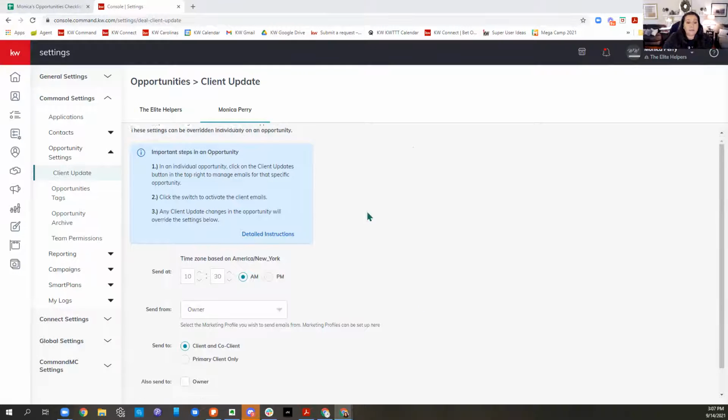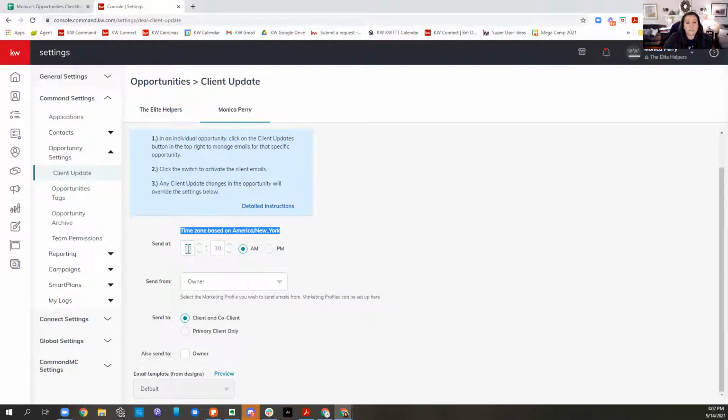And so here is where we can choose what time I want my client's opportunity updates to go out, my client updates. So if your business day ends at 6, then you can change this to 6 p.m. so that you make sure that everything you got done in conjunction with this property that day gets emailed to your client at the end of the day. So you can change out the time that the client update goes out.